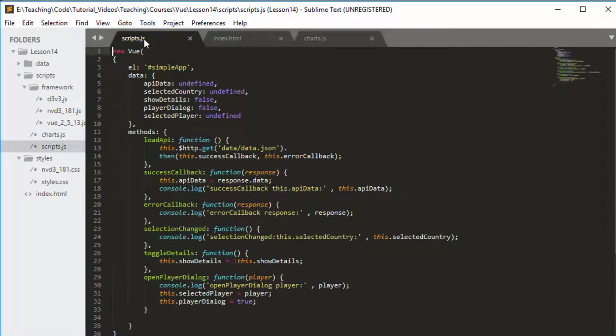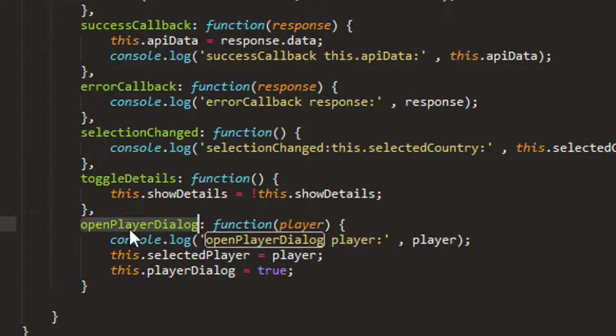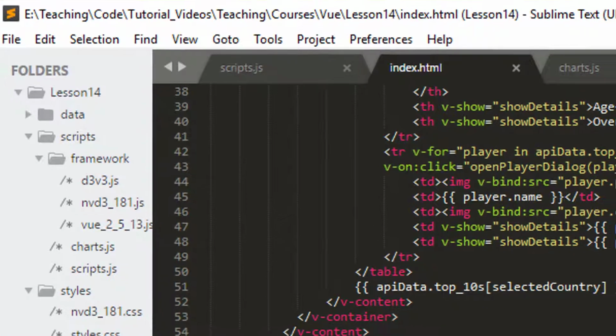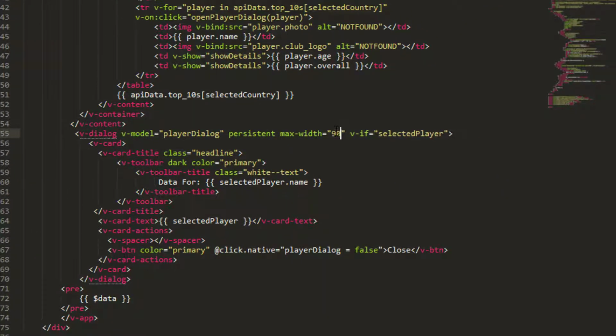Of course I need to be able to call drawChart, so when I've got the open player dialog here, down the bottom here I'm going to make the call to draw our chart. Otherwise nothing will actually happen, we won't get a chart. And then I need to start working on the styling and index.html. The first thing I want to do is change this dialog to have a max width of 900, so it's a lot bigger so we can actually see the chart.